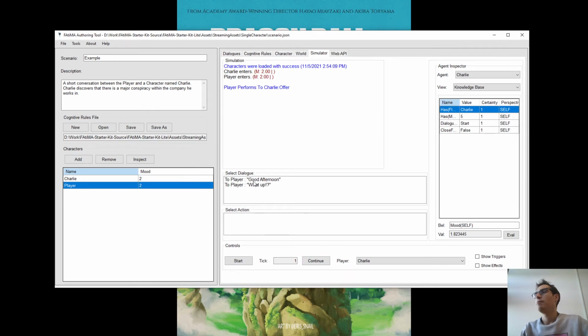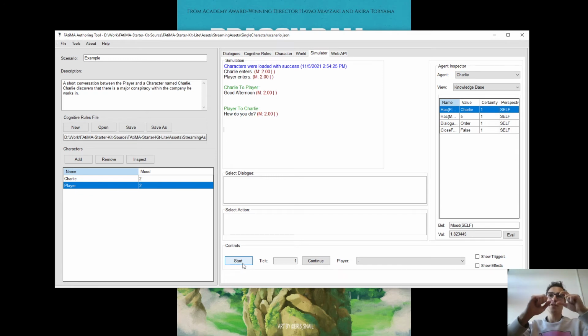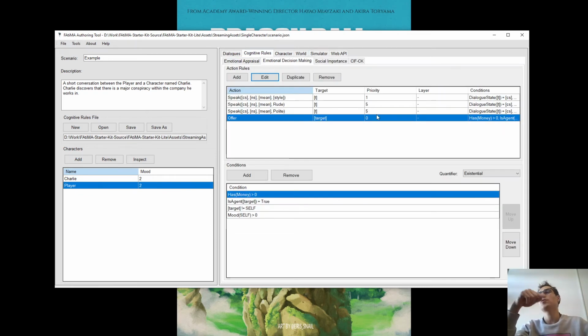Whatever. But you'll see that I always have these variables here, and you'll see that if I start to be a bystander, Charlie will start to do random actions. He will sometimes say good afternoon, sometimes he will say what up, okay? Because while they're both different actions, they have the same priority, so he's going to randomize it.